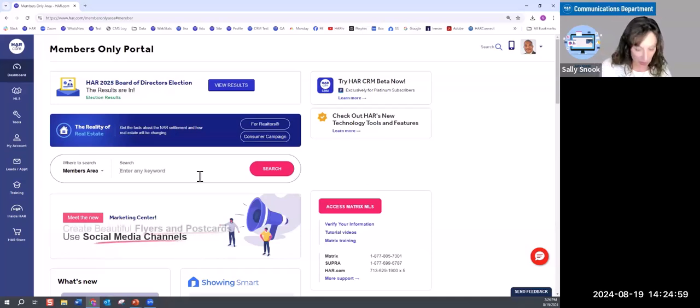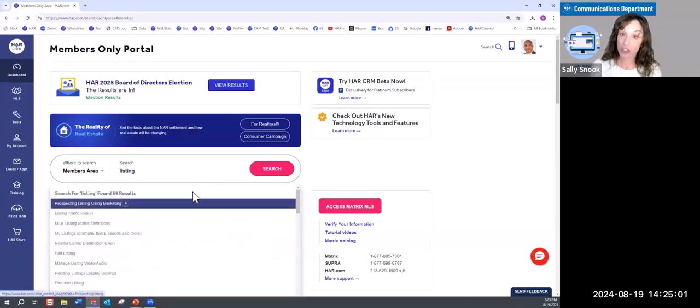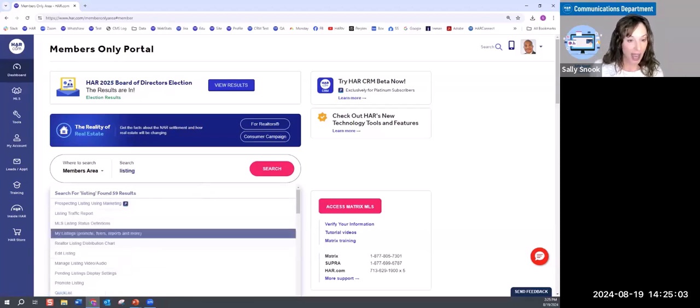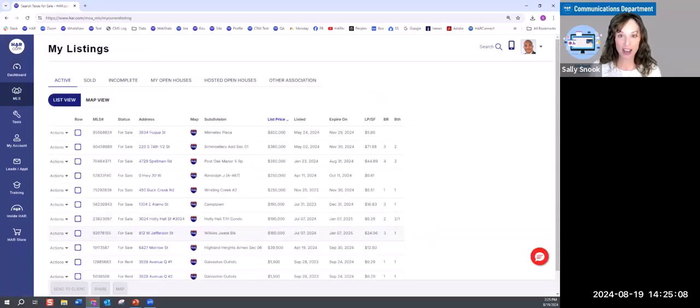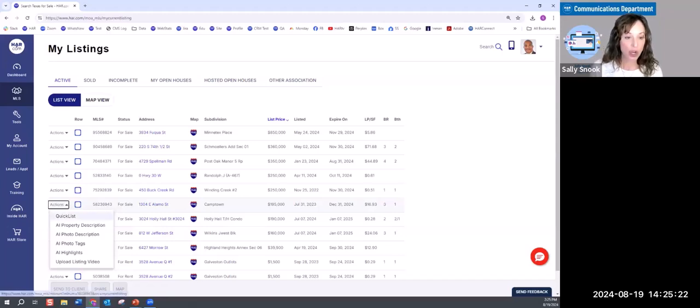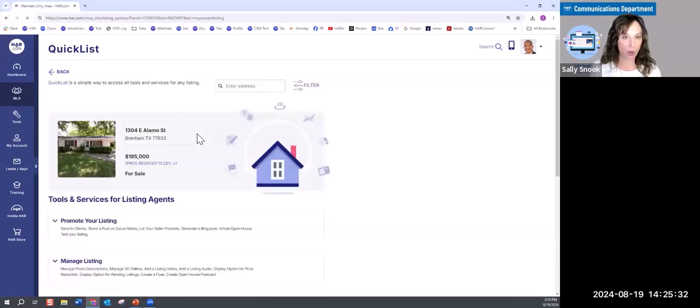So the first thing I'm going to do is type in the word listing, just like I had in the slides. And I'm going to go down to My Listings. Mr. Bogany has given us access to his listings, so I can show you how to use the tools. From here, we are in the active tab of the dashboard. And then here you can see for any of the listings, we have the QuickList menu and then some of these AI tools. So I'm also going to take you through that menu of QuickList.